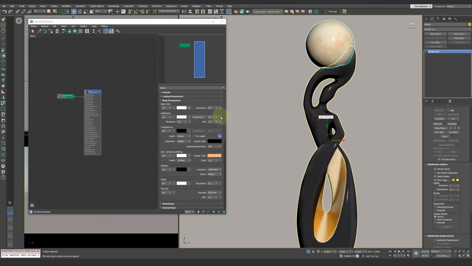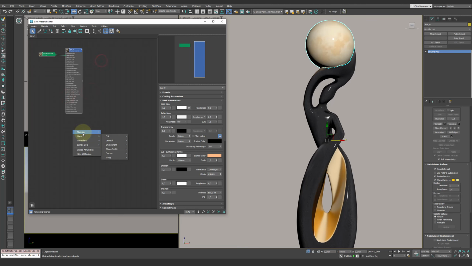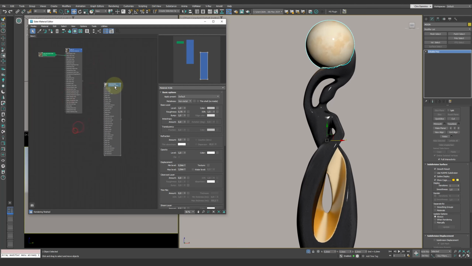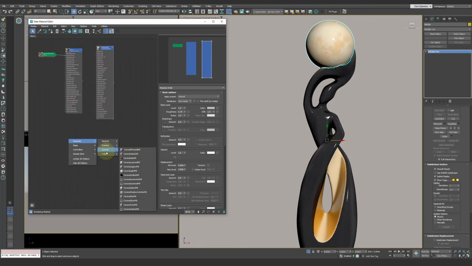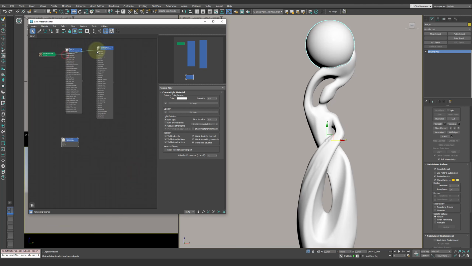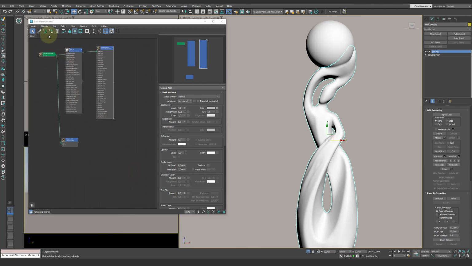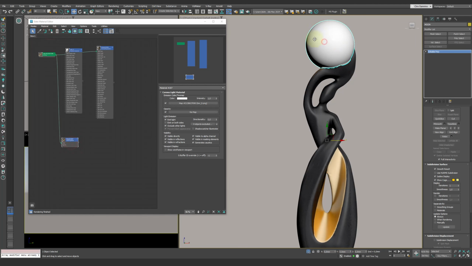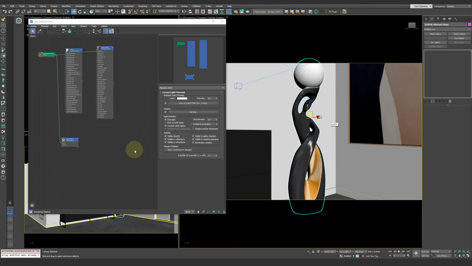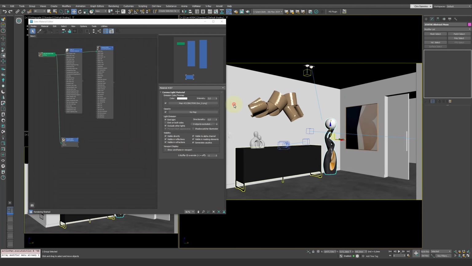A Corona material and a Corona light material. In both cases, we will use the same textures generated by Hitem 3D. We assign the material to the corresponding surfaces and slightly increase the light material intensity value to see the final render result.